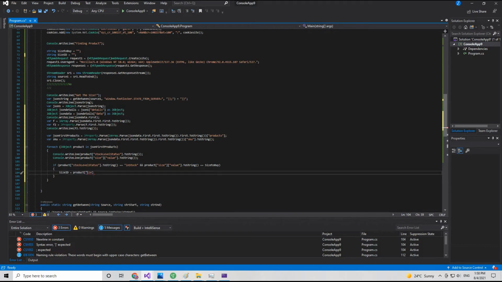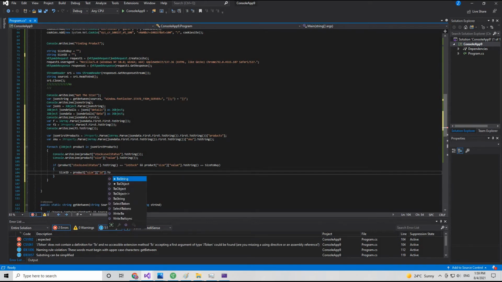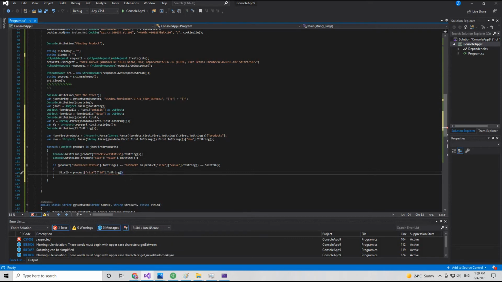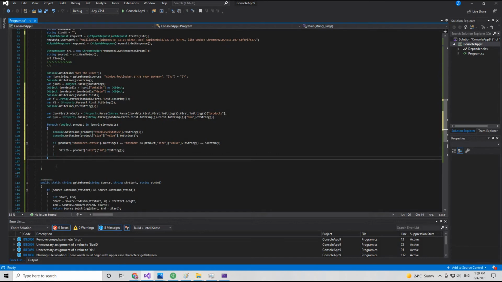We want to store the size, and we want to store the ID. Okay. And of course we want to put it to a string because then we want to reuse it. But the problem is that if we see that the size ID is empty, well, odds are it's probably out of stock, or it just can't find it.